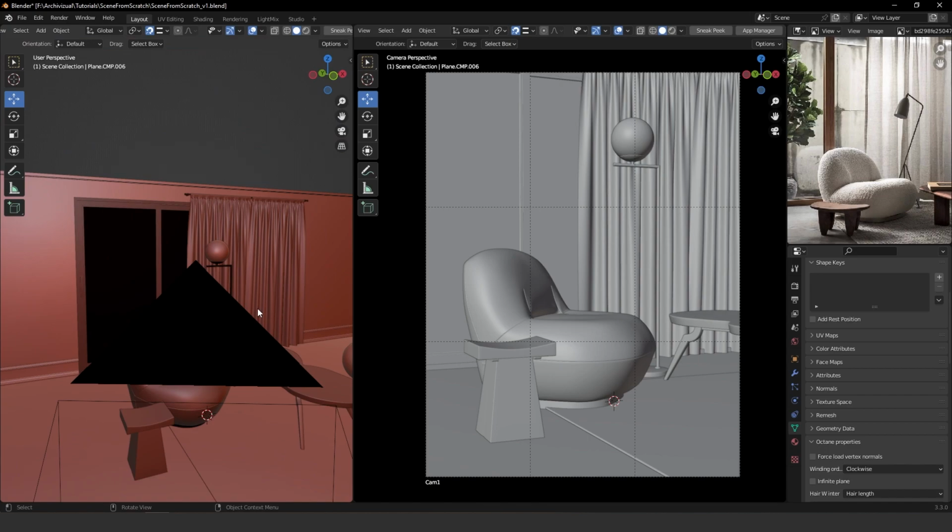So guys, this is my way to create the scenes. I like to put all the props together, see how it's going to look, frame my camera, adjust the composition, then create the walls, and then start making all the textures that you're going to learn in the next video, and then make the render.